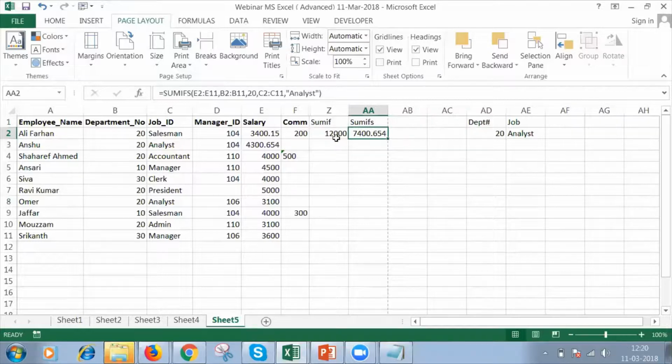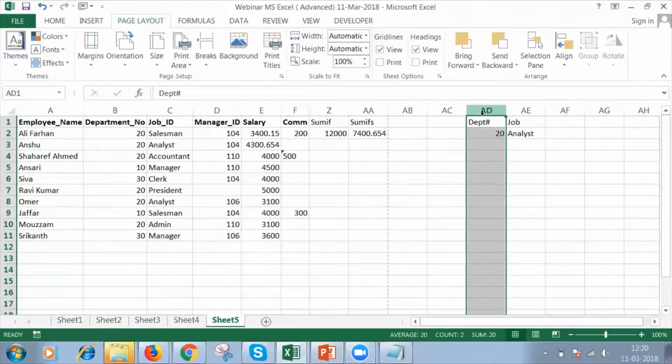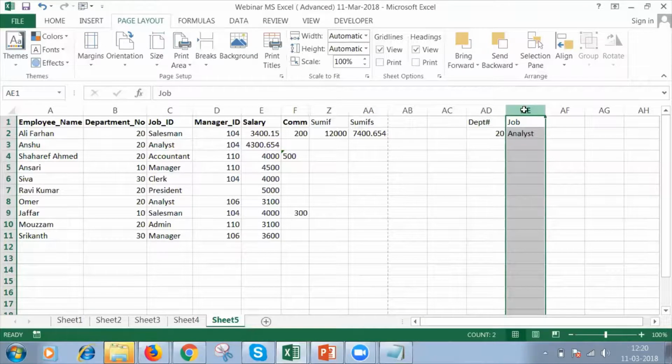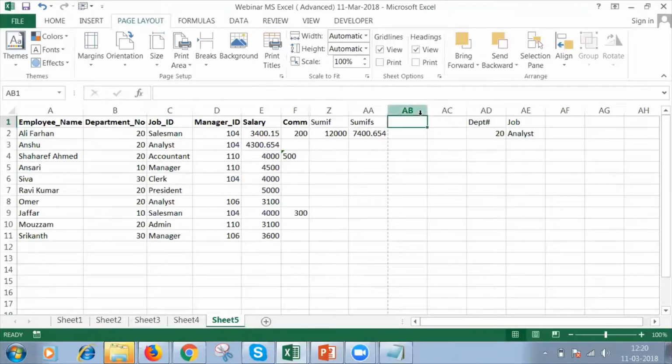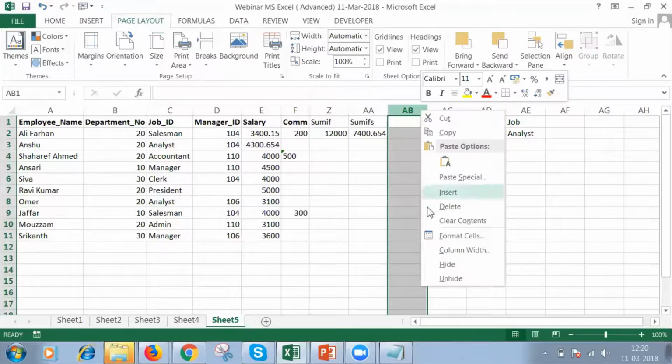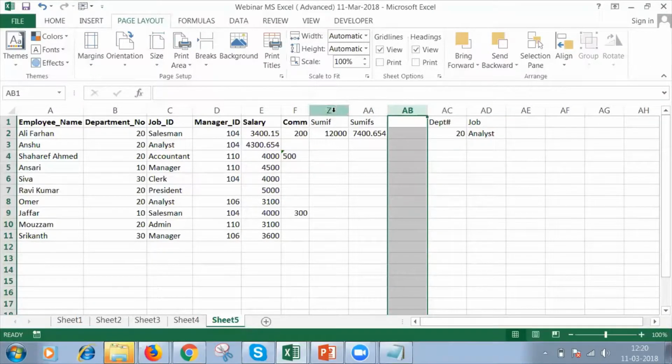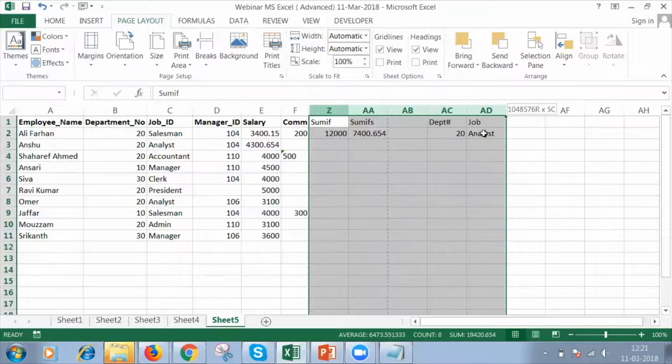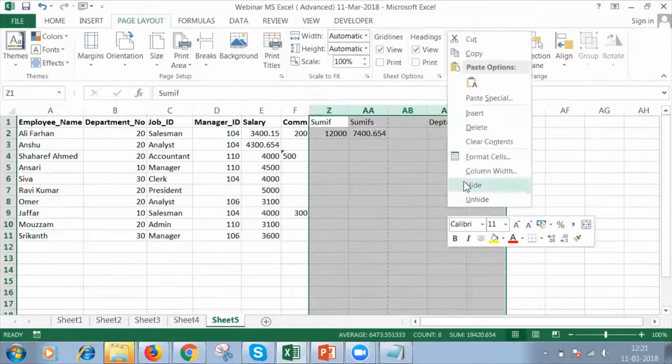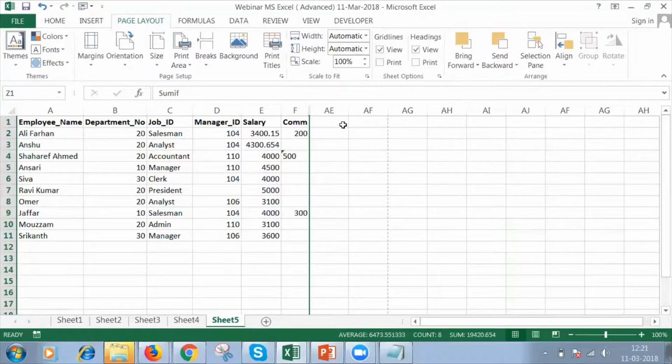So we have seen how to perform SUMIF and SUMIFs. It will add all the values, and it will give you only one value, the total, the summation of all the values. Now, these columns, and proceed further. Okay, I want to make use of various other statistical functions that we have.